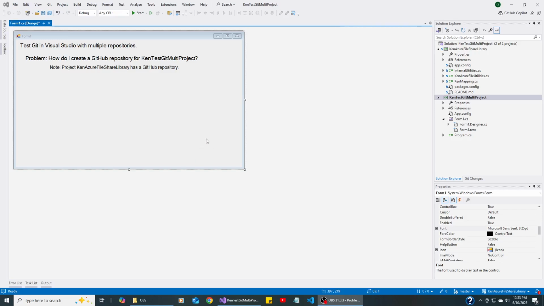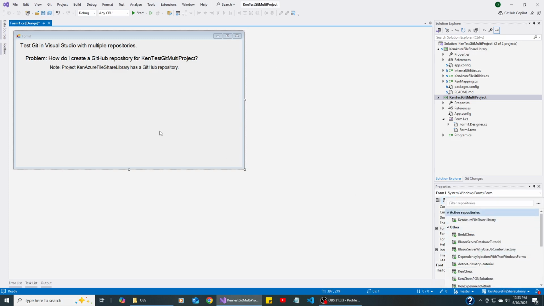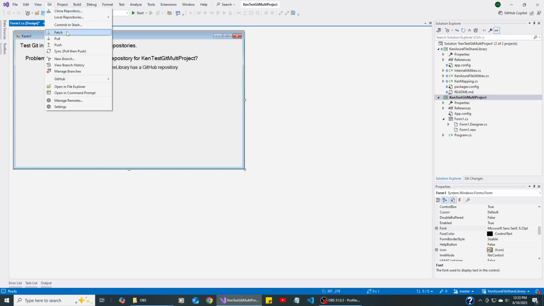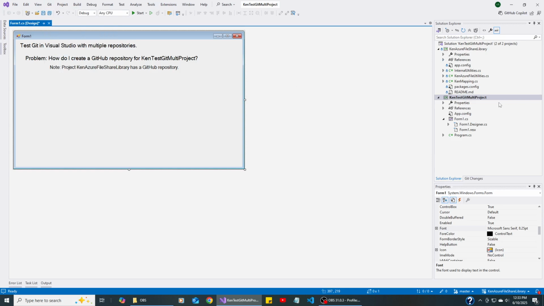Okay, I've got Visual Studio opened with these two projects here in the solution. This Ken Azure File Share Library has a GitHub repository, as you can see down here. But now I want to get the repository on GitHub for this second project, which is just a dummy thing here, but it would use this project. And you can't go up here and try to create one. You can't right click. So what in the world do you do?